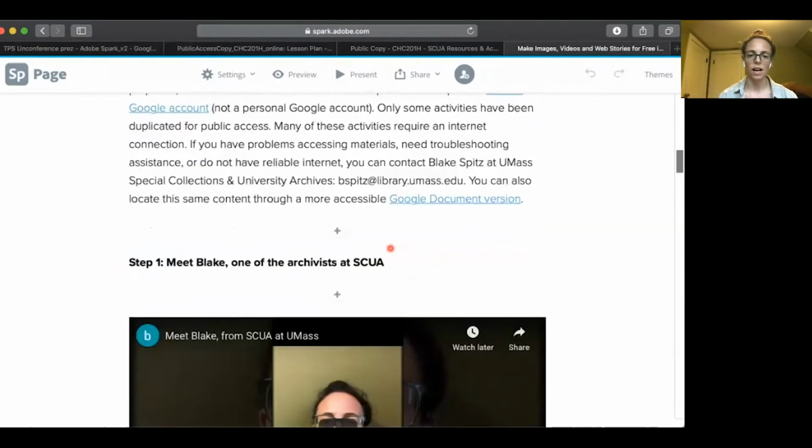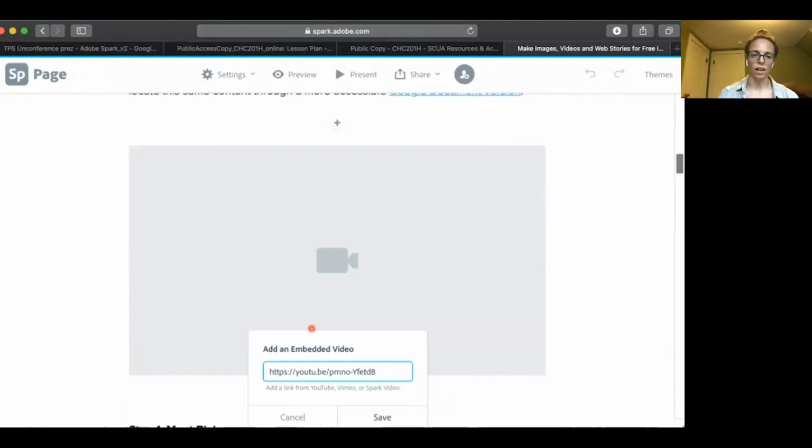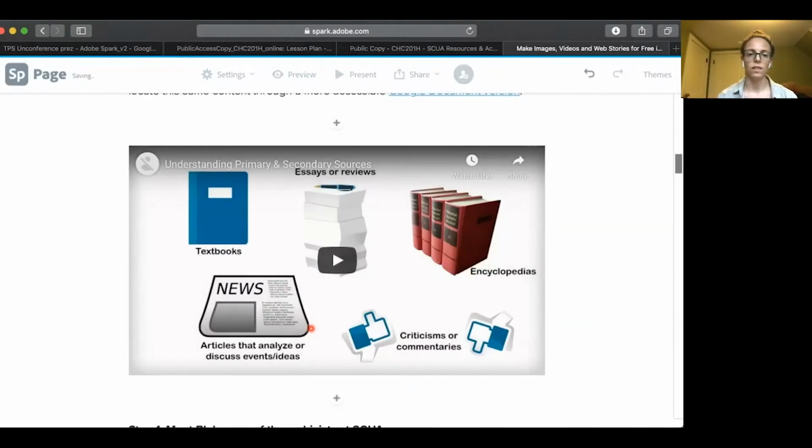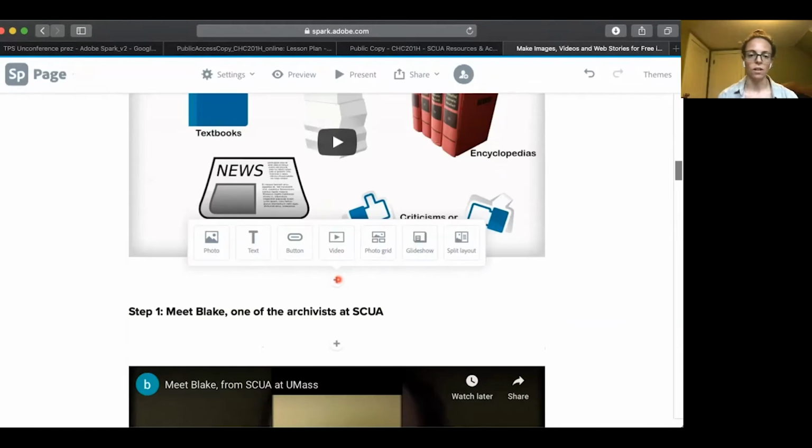And this is where you add content. So if I want to add a video, I think I have a video about primary sources loaded up. I can just say, add that video, put in the YouTube feed, and here it is. Now in that document will be my understanding primary sources and secondary sources video. You can add all other types of things.